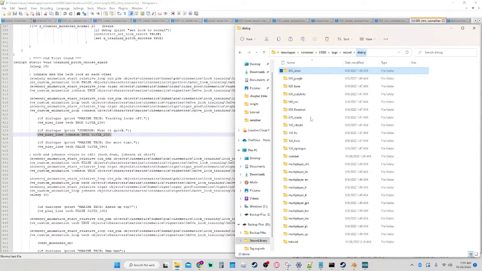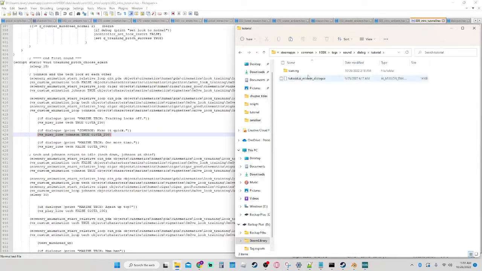Now what I did is I just copy and pasted this file, and then I renamed it to tutorial. And then I named it AI.missionlog. And now we're going to have to open Gorilla for the next part.